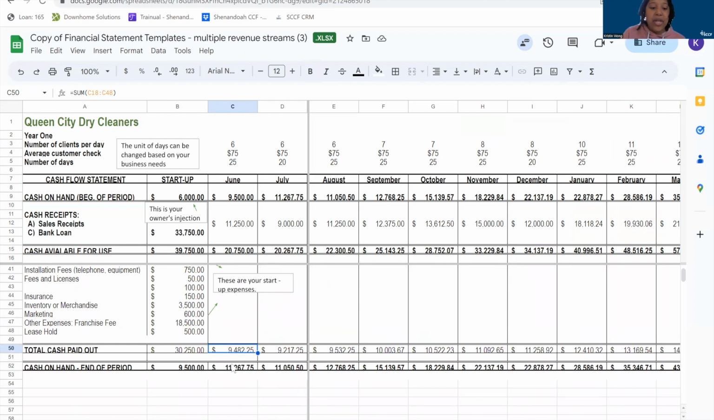And then we also have your cash on hand at the end of the period, which is in row 52. So this number is your cash available for use, which you spoke about earlier, and your total cash paid out is subtracted from your cash available for use, and then you get the cash on hand at the end of that period. And what's really cool is that this is a number that you have at the beginning of the next period. So here in June, you see you have $11,000 at the end of June. So you're going to start July with that same $11,000. So that's how all of these numbers flow and work with each other.